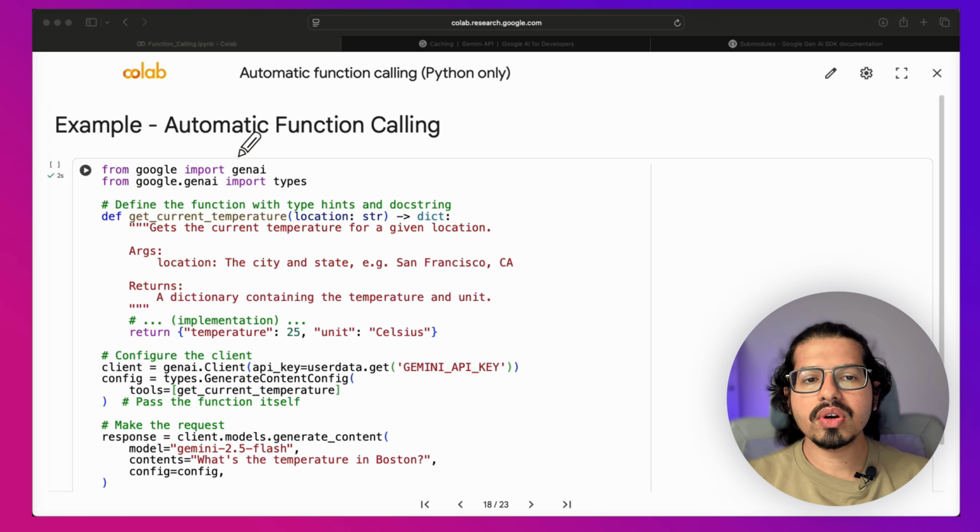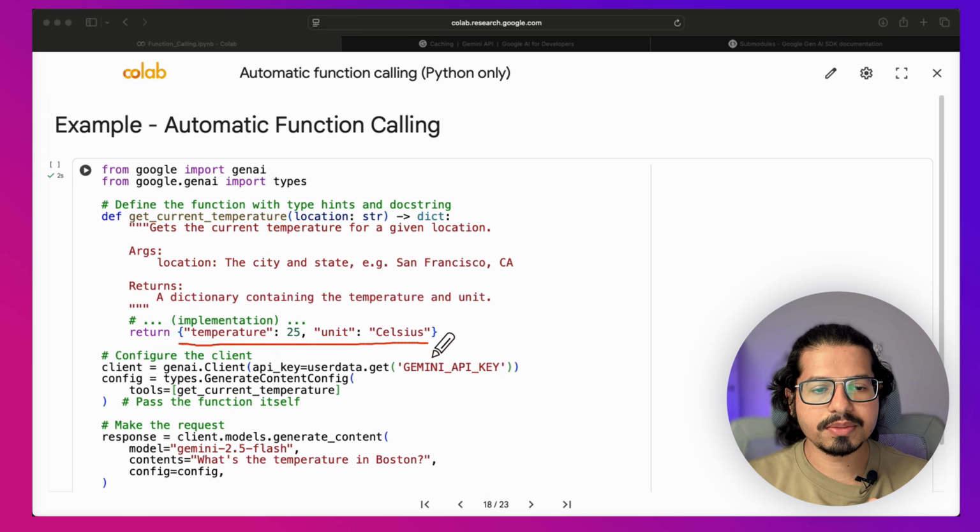So just now we saw automated function declaration, okay? But the concept we were discussing was automatic function calling, where the SDK does all the job, right? So let's look at an example. Here we define a tool called get current temperature. It's able to get the current temperature for a given location. It accepts a parameter location of the type string. It returns a dictionary. Okay, and again, this is a mock tool, so it always returns a static response.